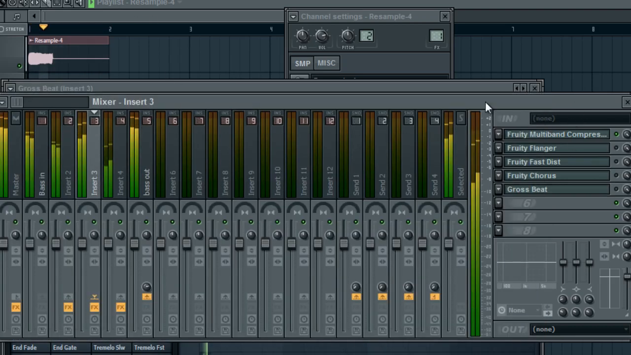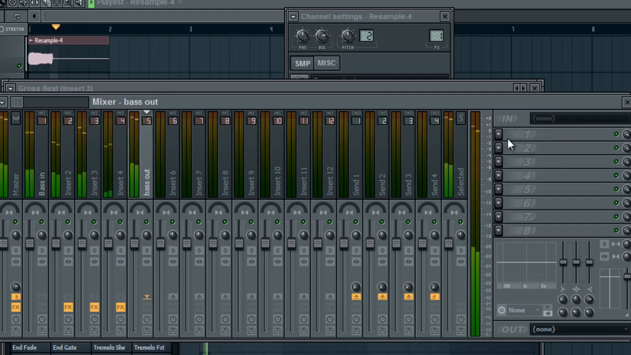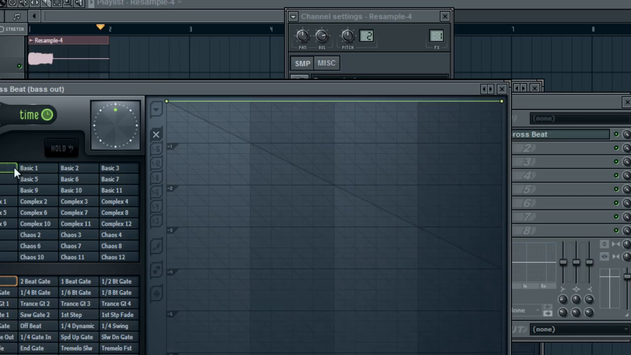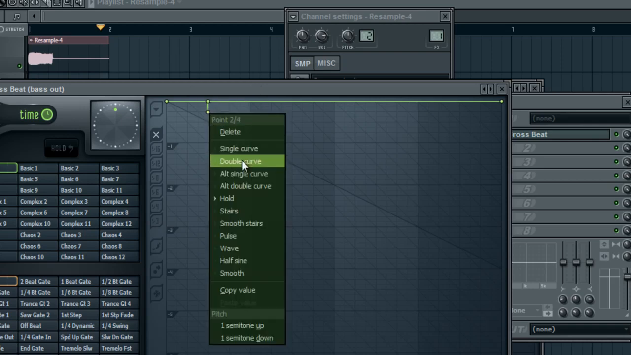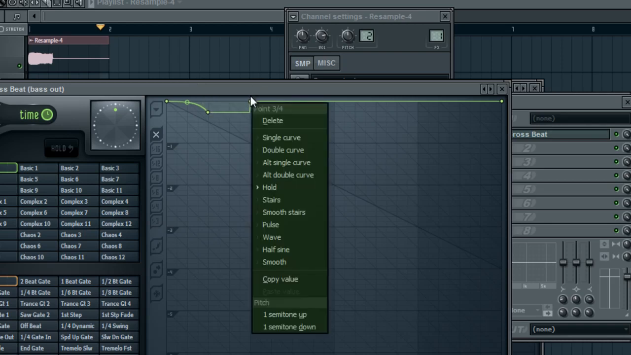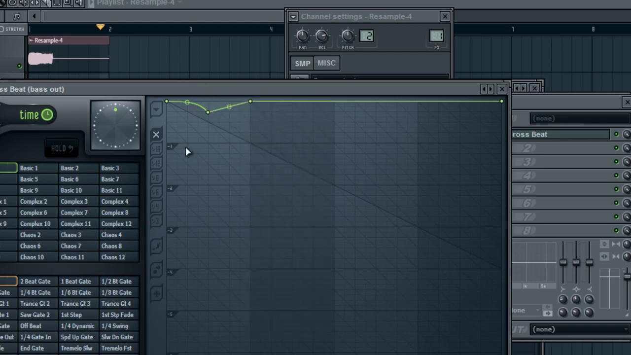You know what, I think I'd definitely rather have it on bass out. So instead of putting it there, I'm going to put it on bass out, so it affects the whole thing. I just thought it might sound weird, and it did sound weird. I didn't like it though. So let's get a single curve again. I'm going to turn this into a single curve, and I'm just going to see what that sounds like. Let's see.